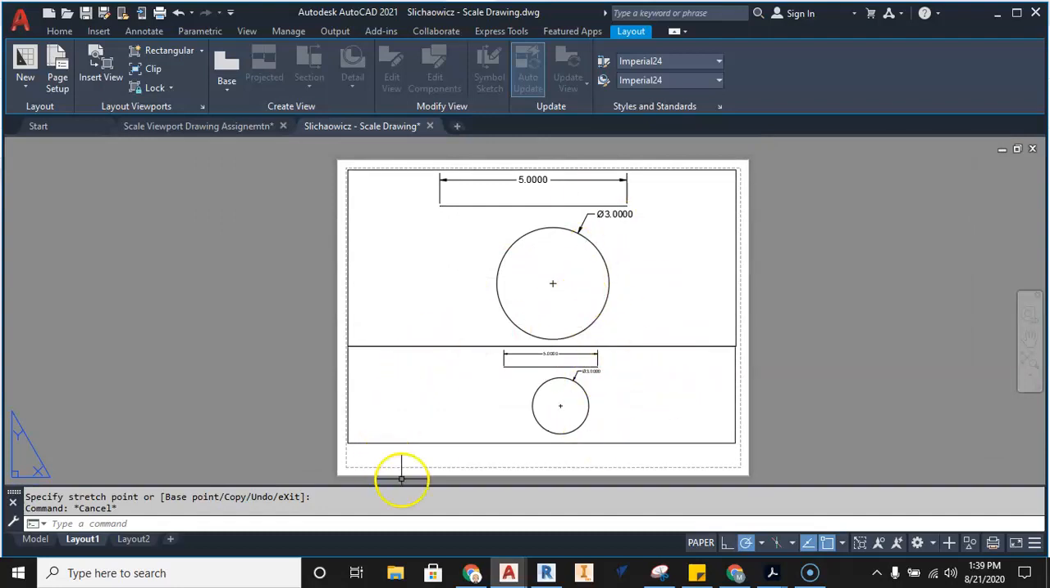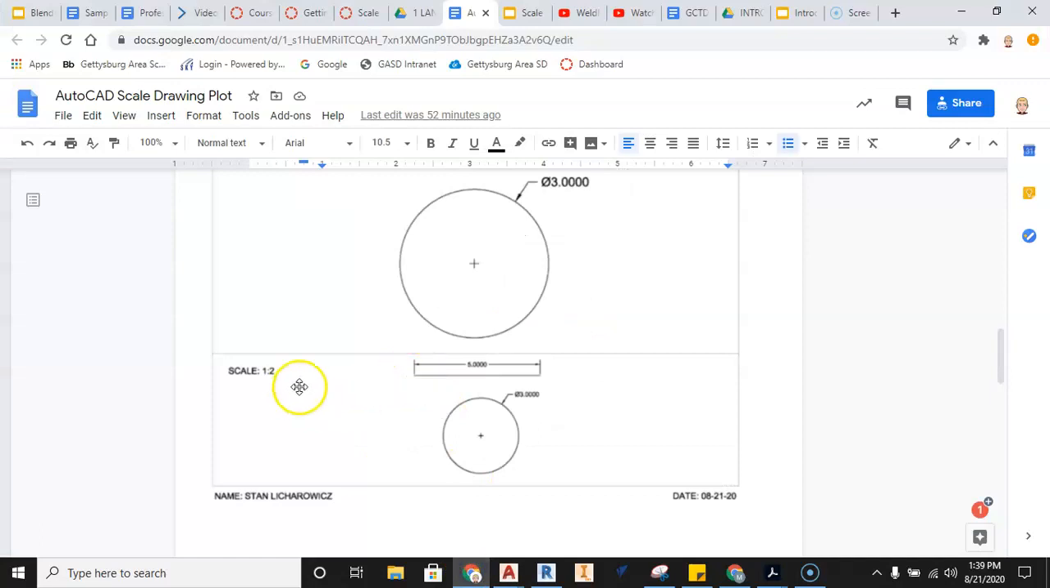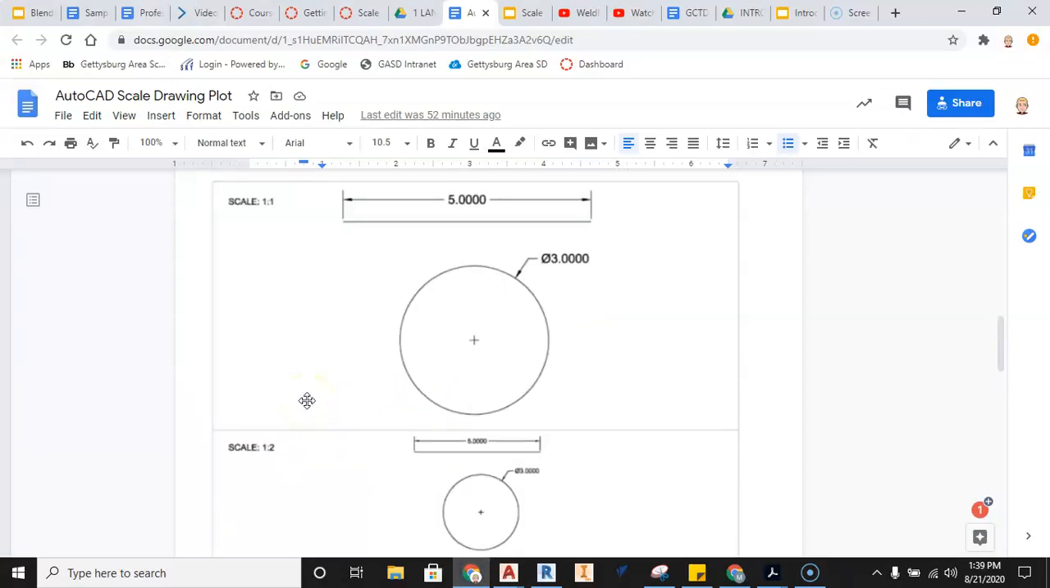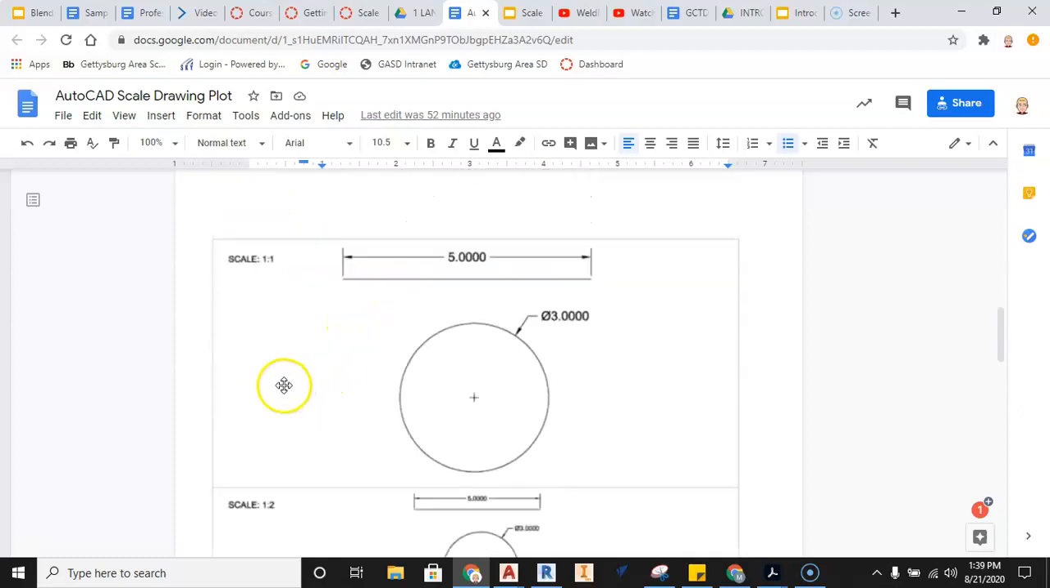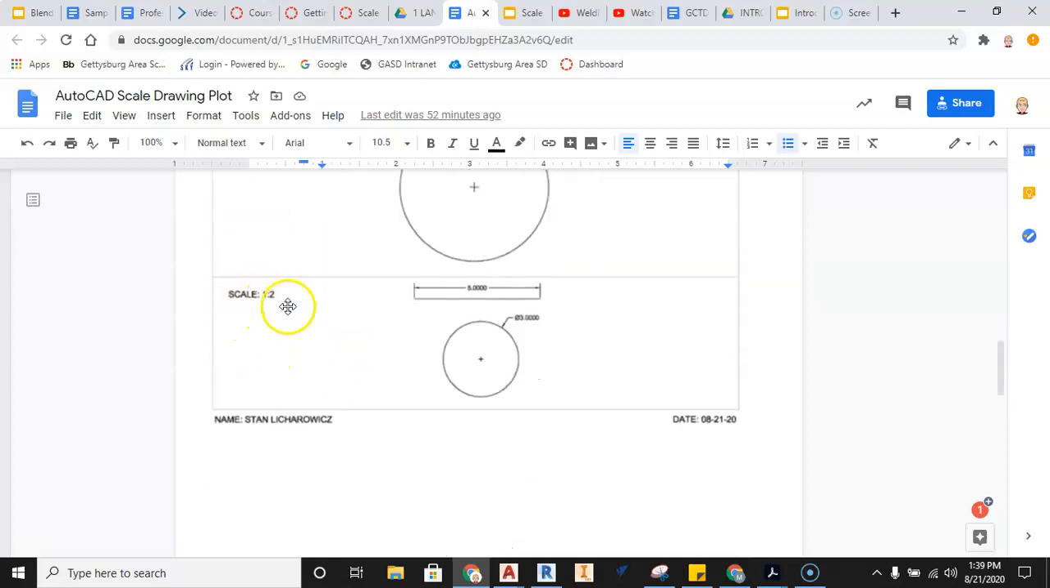Now the next thing we need to do is work out some text because we need to always label your drawings. Never make a drawing without a label on it. Scale is incredibly important in technical drawing. You must tell someone what the scale is, okay? So as we do this, we're going to go ahead and get our text in here: scale, 1 to 2 here, 1 to 1, my name, and then the date.